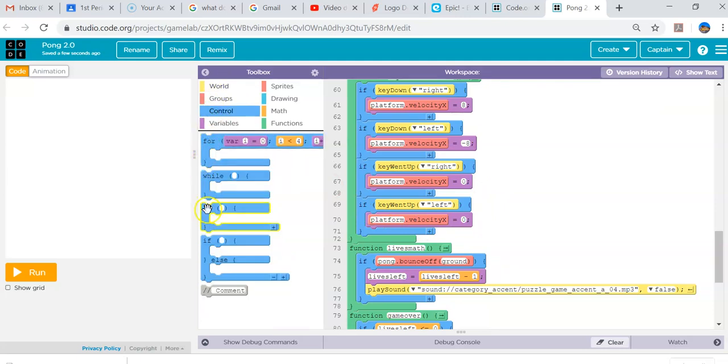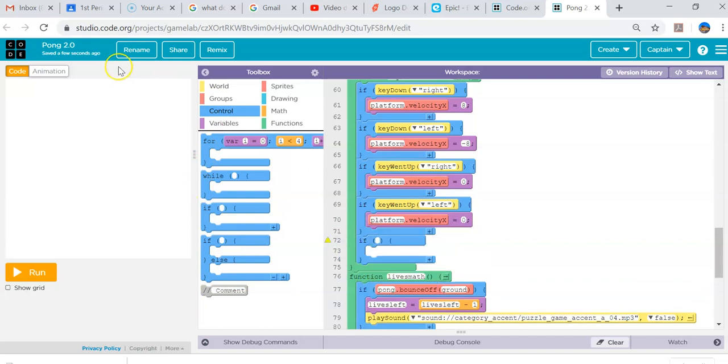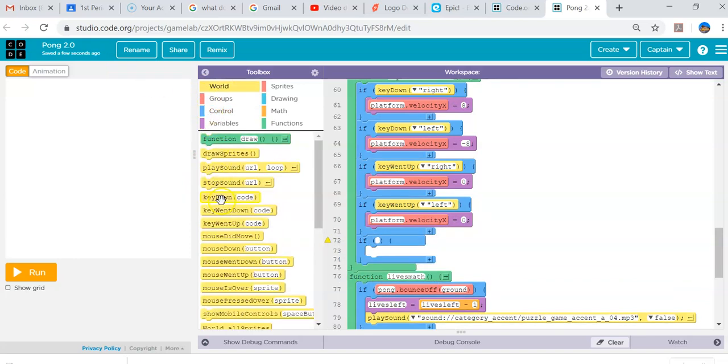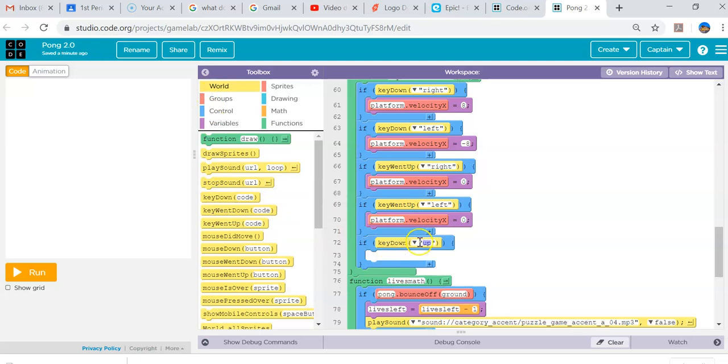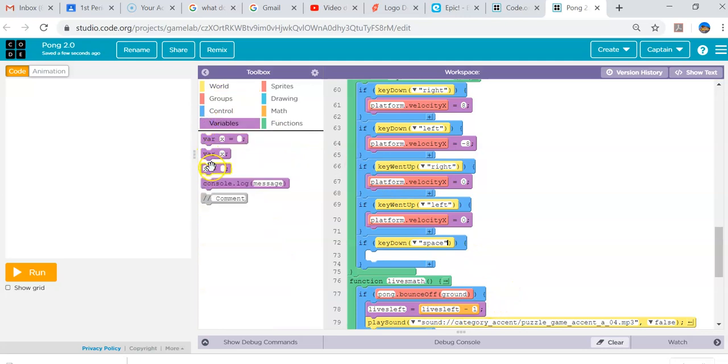I am going to go to Control, going to grab an if, drop it in, go back to World. If key is down, I'm going to choose my space bar. And if my key is down, I want to change lives left to 0. So I will bring in my variable here. I'm going to name it lives left. I don't know what you called yours, but you just have to reference the right thing. And my lives left is going to equal 0.